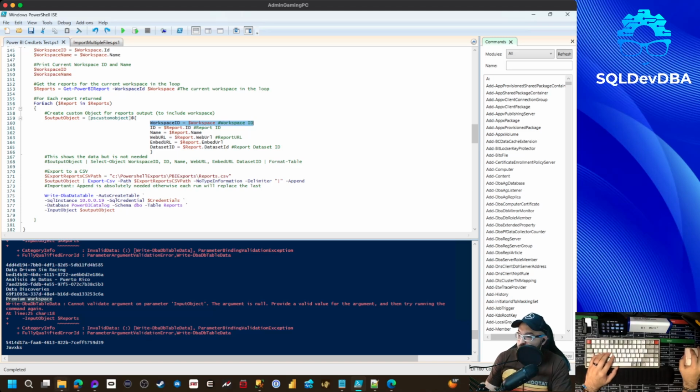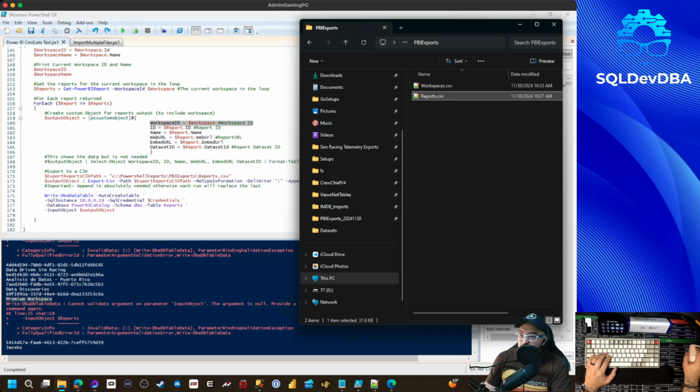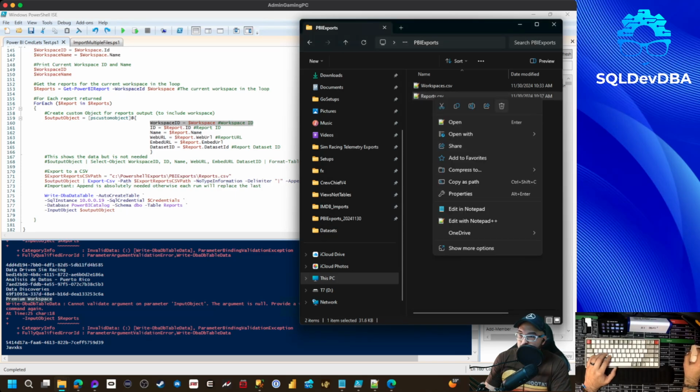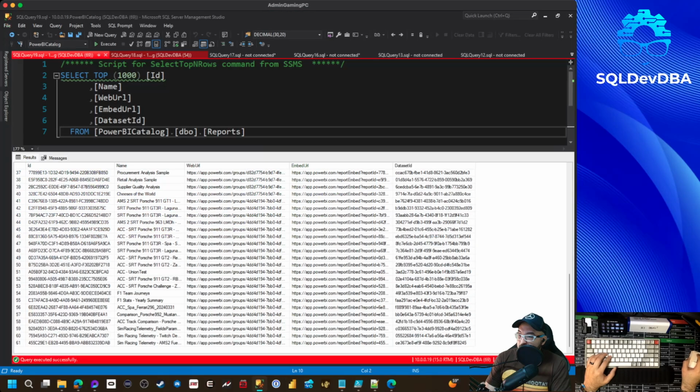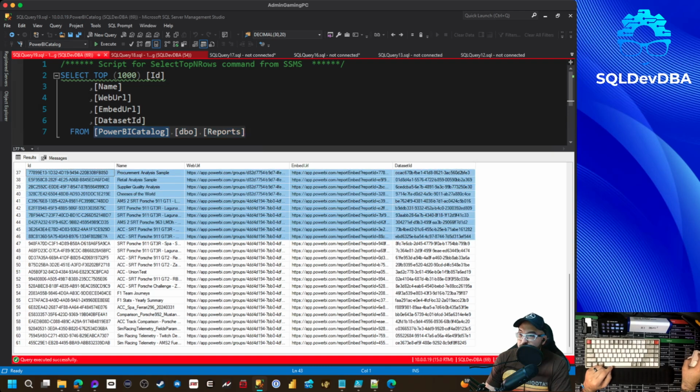So let's take a look at what that looks like. The first thing I need to do is right click here and trash this reports. I need to drop the table for reports. I would recommend dropping the table because right now the table's been defined as having just this ID here. It doesn't have a workspace ID, so it'll have nowhere to put it. So I will be dropping this table.